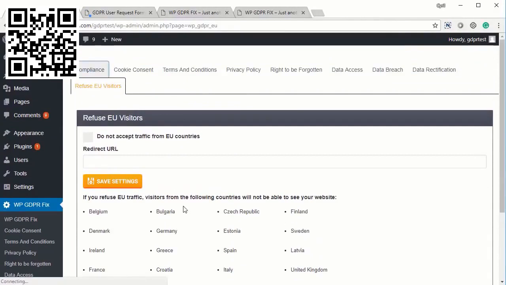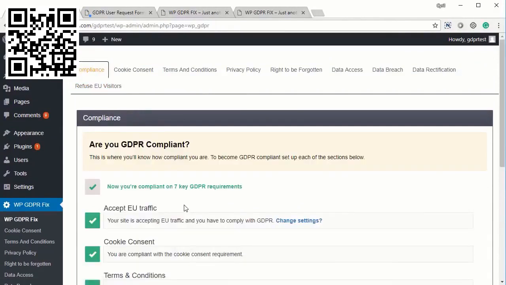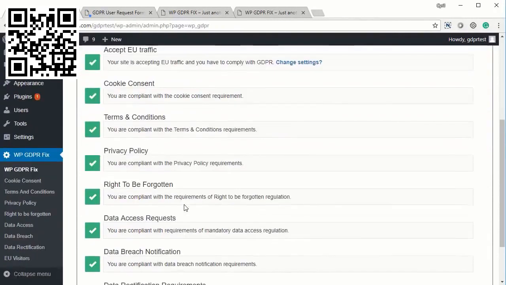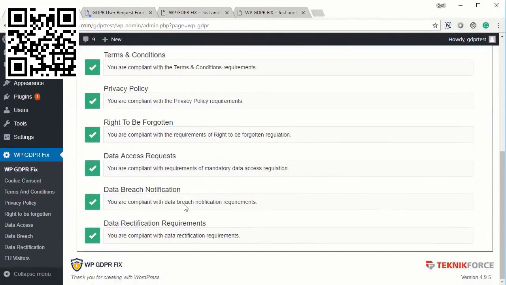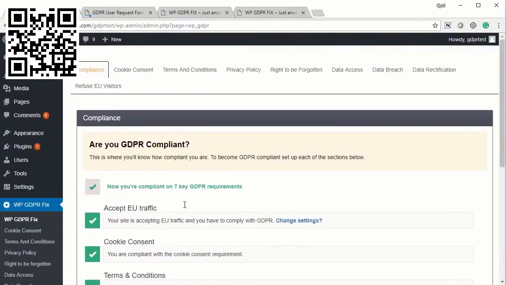But in all, this is a pretty comprehensive plugin. It gives you 7 key features for compliance, and of course, you might need to do a little bit on your own too, depending on your unique business model, but this will help you a long way by taking care of 7 important things.